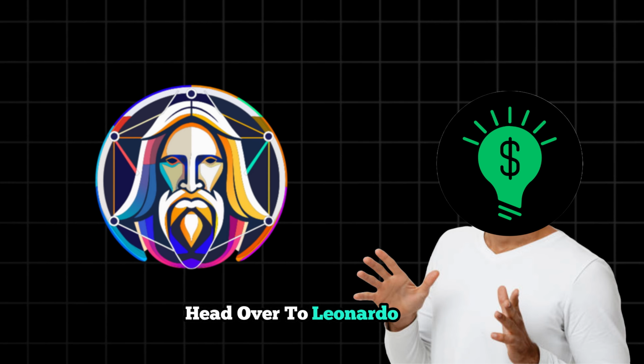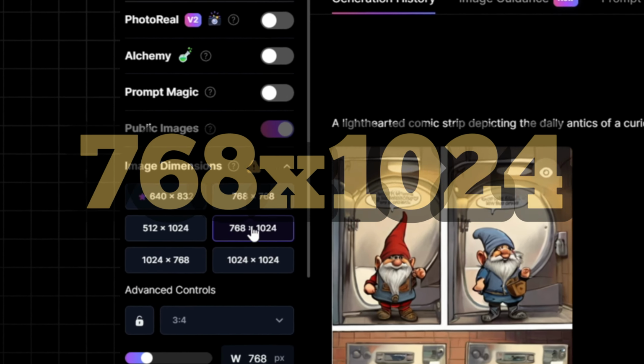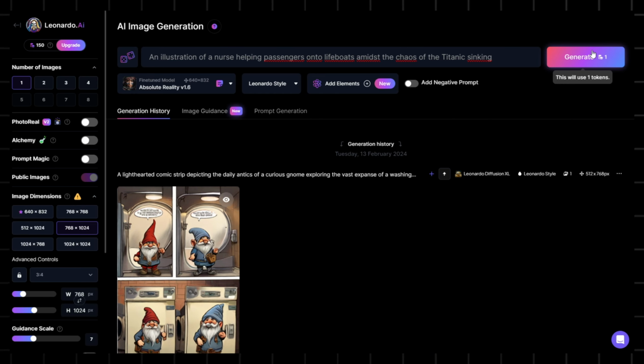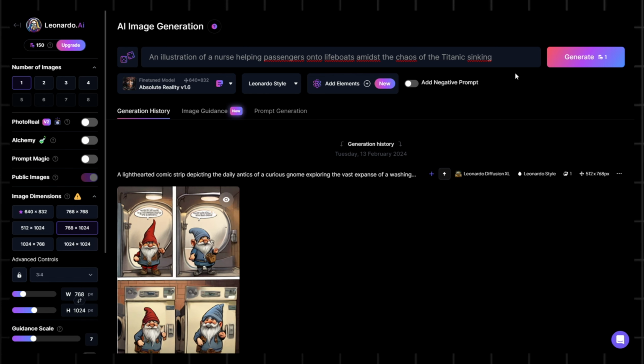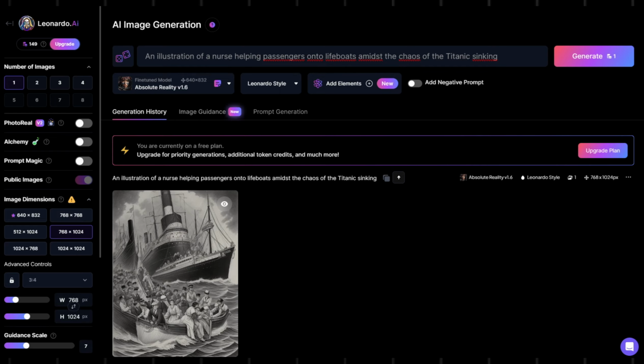Head over to Leonardo.ai. We will use this AI tool to make images from our text-to-prompts. First, choose the ratio 768x1024, then paste in the text that ChatGPT provided us with, and continue with this until you have converted all of the text-to-prompts into images.